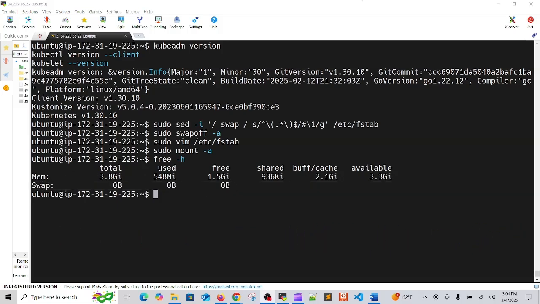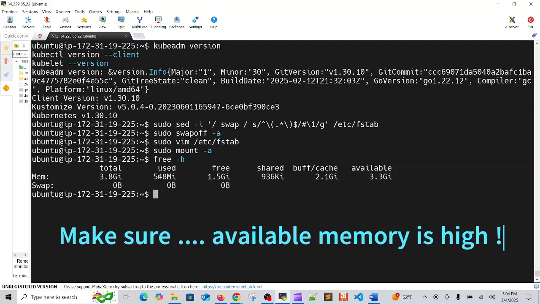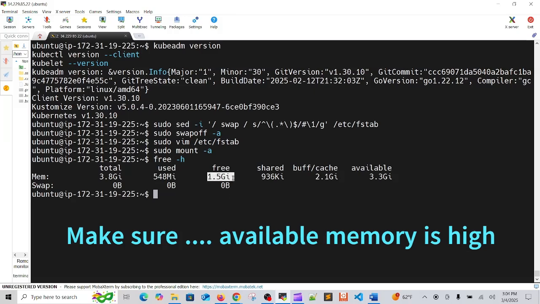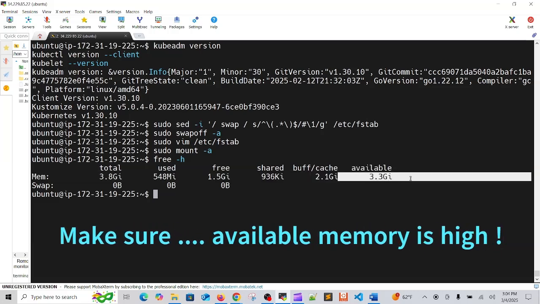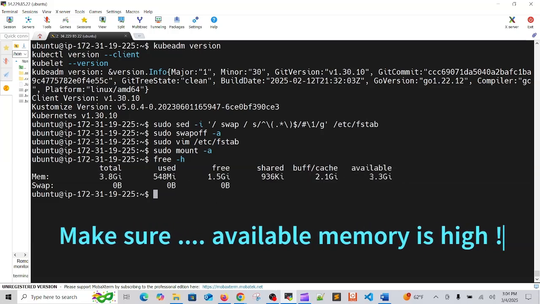Swap is 0. And also we have to see our memory: 3.8 Gi is the total, used only 548 Mi, free 1.5 Gi. That's good. Shared only, this is cache, available. That's good, so it should be enough memory. The main focus is our available memory, how much? 3.3 Gi. This is the main thing. And for this reason we also need the swap partition.